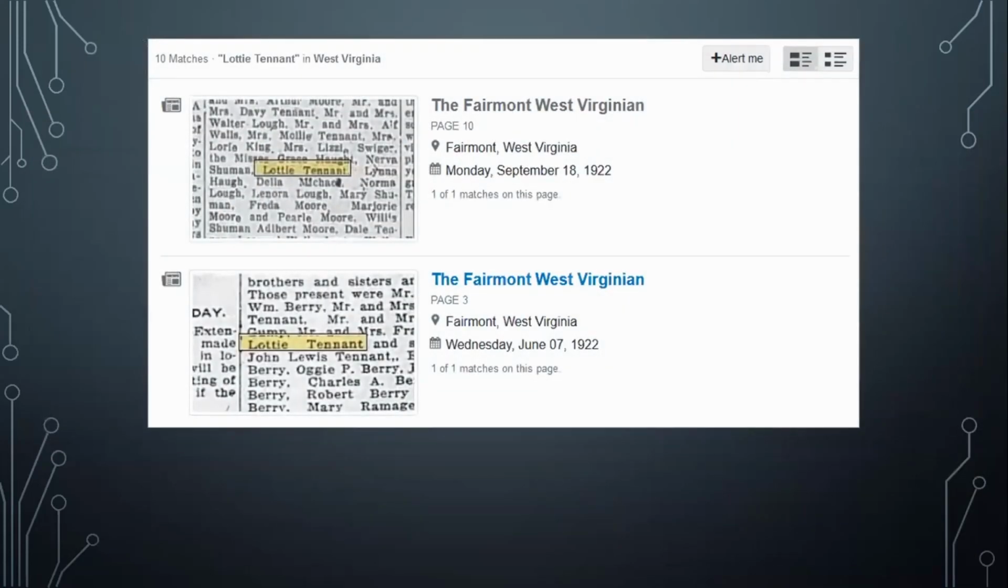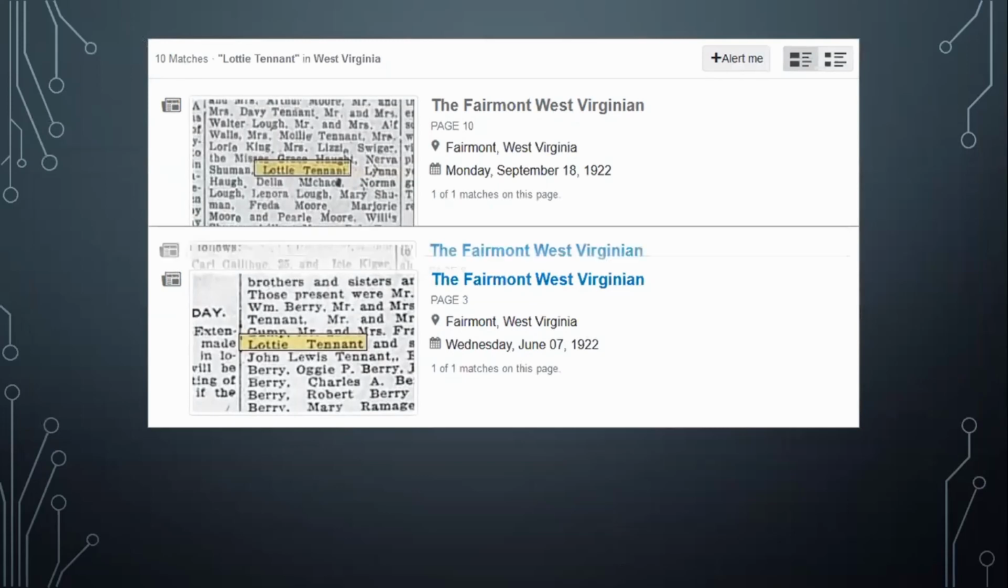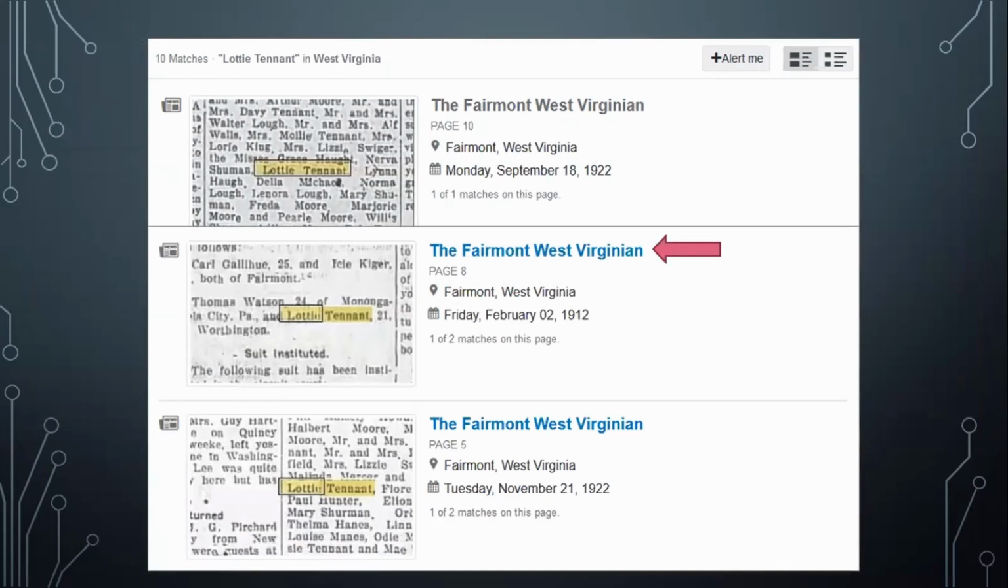Looking through some of these articles, like the first two here, they look like lists of individuals, so it's questionable whether that would be something pertaining to the marriage. Continuing down though, I found an article that looks more in line with a marriage. Just by looking at that little snip of the article, you can start to narrow down your actual newspaper search. This one was: license issued, Thomas Watson of Pennsylvania was marrying Lottie Tennant of Worthington, West Virginia.